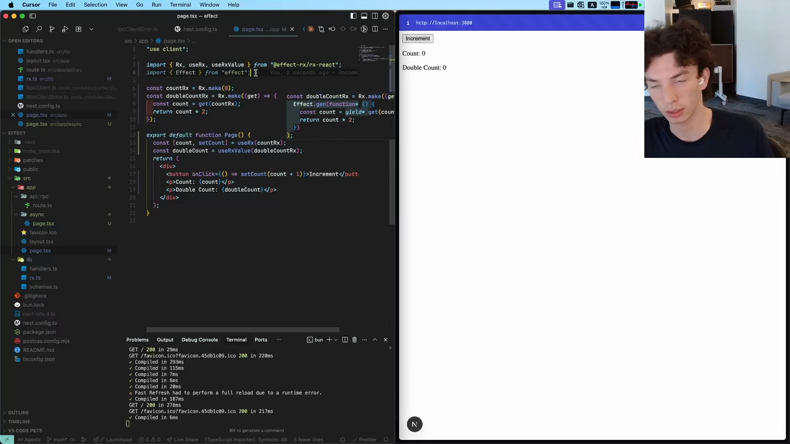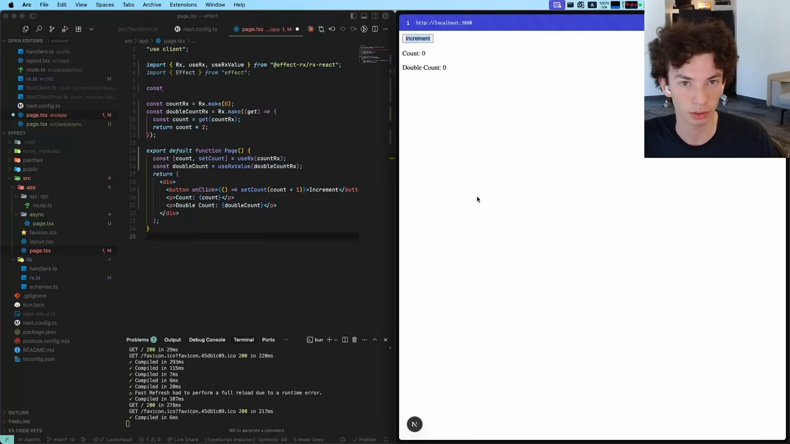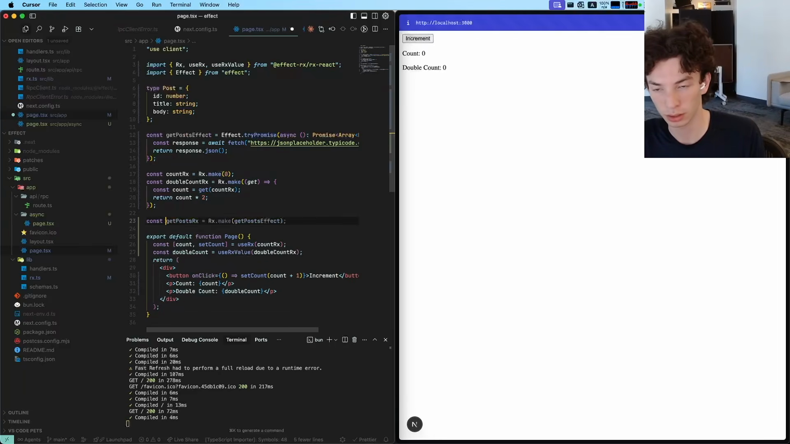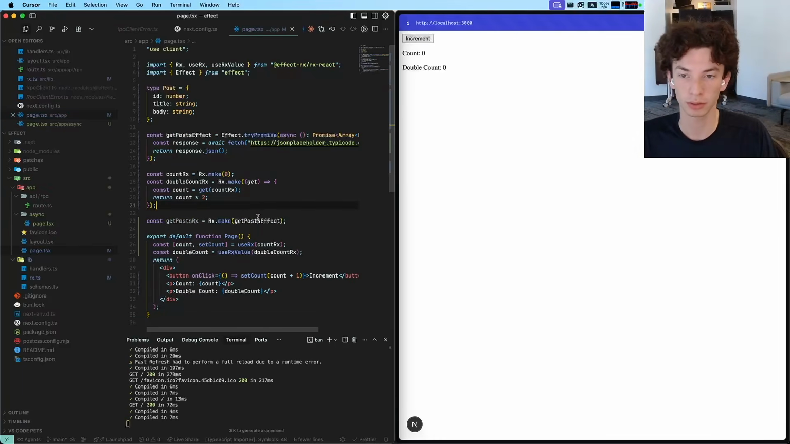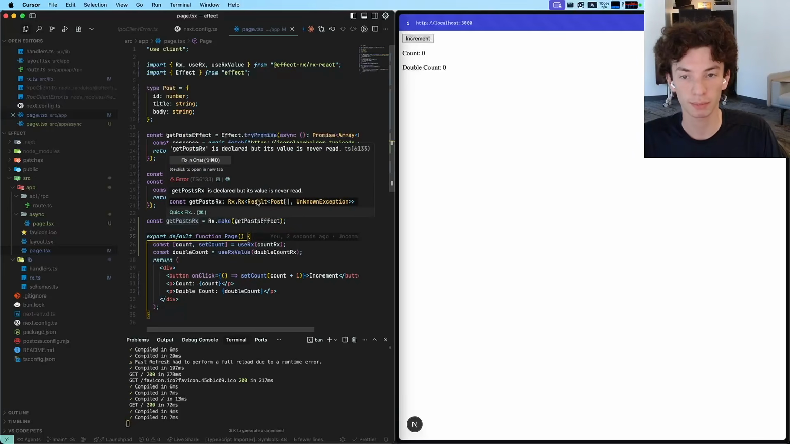So if we create, let's say, const, let's actually get our one from earlier if I can find it. So here we have our get post effect. And I'm going to make one called const get post Rx, and we're just going to make one from the get post effect. You notice that when we make an Rx from an effect, we get back an Rx of this type Result. And we'll talk about Result in a second here.